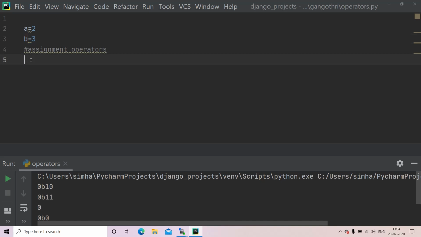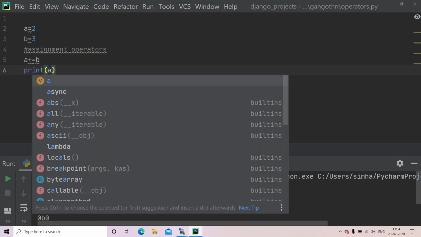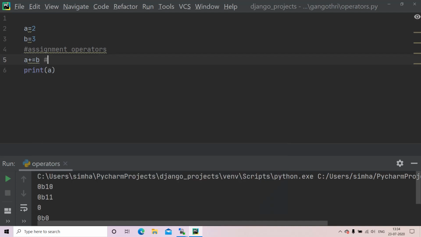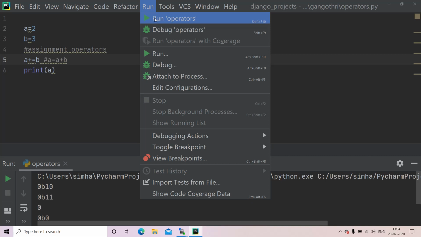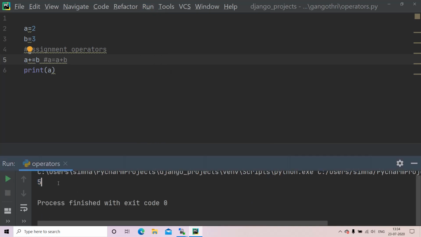Now we have plus equals, and let us define a plus equals b, and now I'll print a. This is equivalent to a equals a plus b. Okay, all the assignment operators work in the same way. Run operators. A equals a plus b. We have 2 plus 3. Now a equals 2 plus 3.